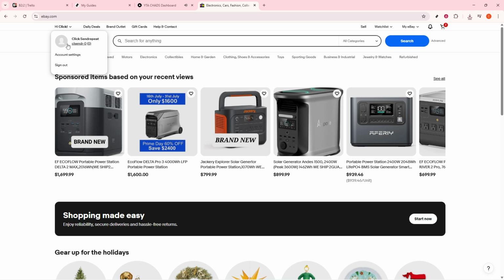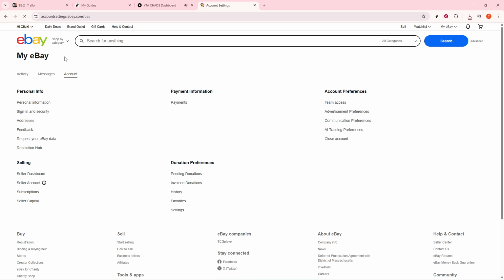Once you've clicked into your account settings, find the left-hand menu and click on the Payments option. This section handles your payment preferences, allowing you to add, remove, and manage the ways you can pay or receive payments through eBay. As you scroll through, keep an eye out for the option to link a PayPal account.